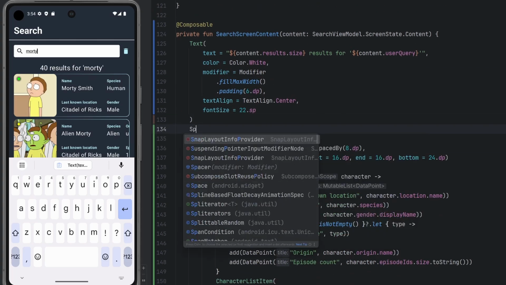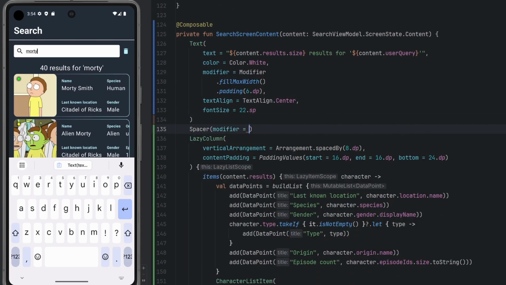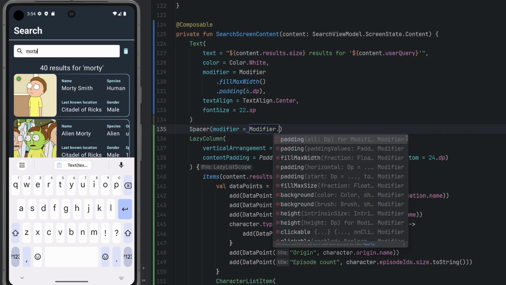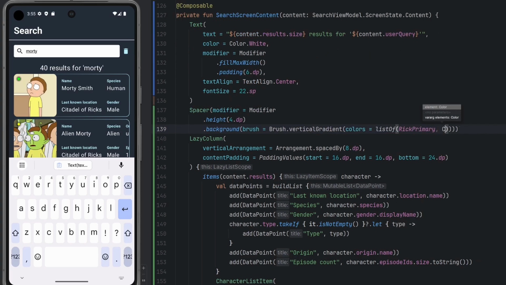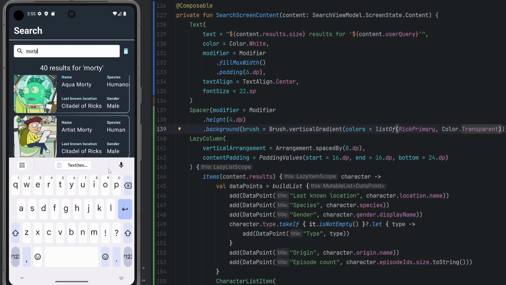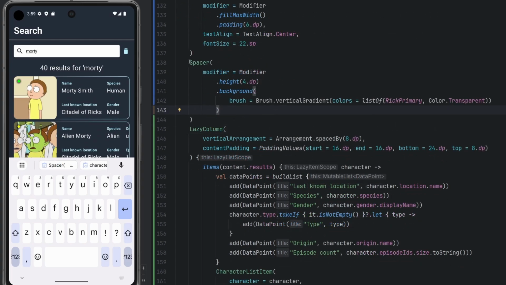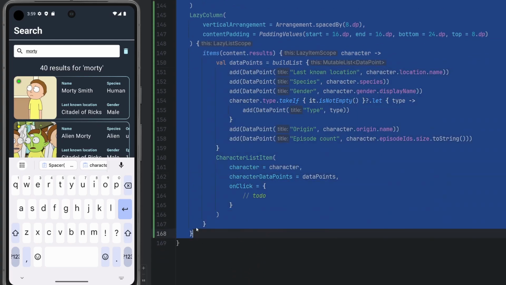So let's go ahead and add in a spacer here. We'll put a modifier with a height of 4 dp. We'll also have a background with a particular brush, and then we will end with our color.transparent. That should give us a small little gradient. All right, we got nothing there. That's good. And looking at this, I think there's actually two problems here. Sorry for getting ahead of myself.